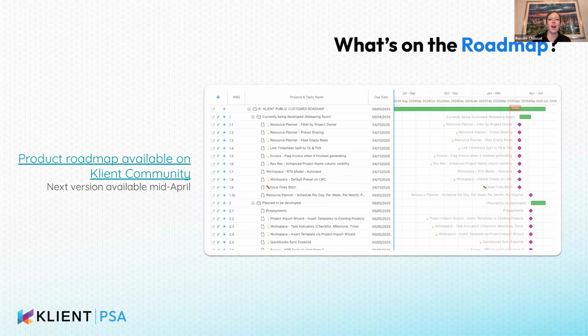And then one that a lot of people are waiting for is the preset sharing in Resource Planner. We already have preset sharing in the workspace, so we'll add it to the Resource Planner so that all those nice views are shareable. I don't remember which customer I spoke to recently that had like 20 presets in the Resource Planner, so they're definitely waiting for that preset sharing option. We also have linking timesheet split to task assignment schedule. That should help you in terms of reporting. That's a big one too that people are waiting for.